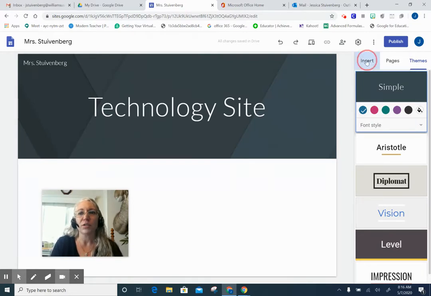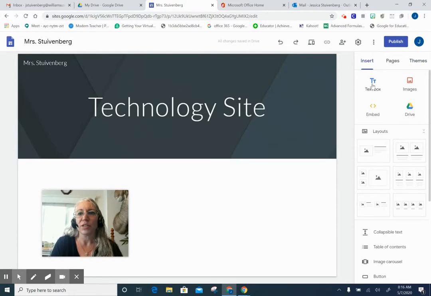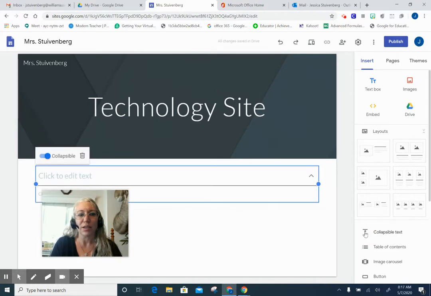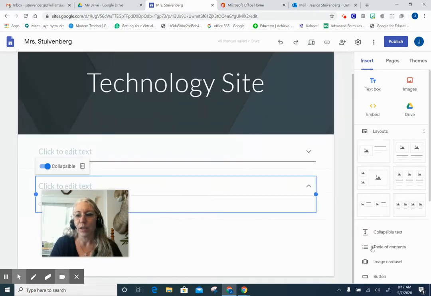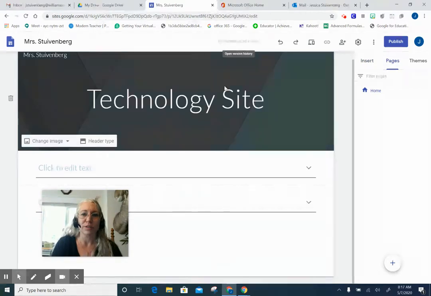Over here, you can insert. I'll show you what's in the insert page. You can insert a text box so that you can add information. You can insert images. You can embed links. You can add something from your Google Drive right there. You can always collapse the text to make things less busy on this column. You can add a table of contents, an image carousel, which would be a set of images that it toggles through, just like on our school website, and you can create a button, and I'll show you that on my page. Over here, you can add a second page to your site.